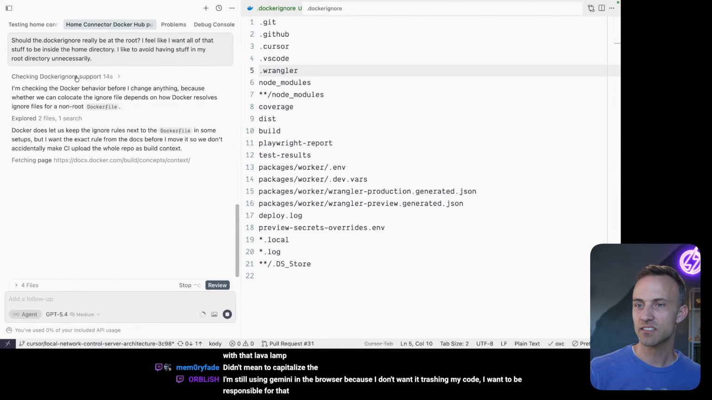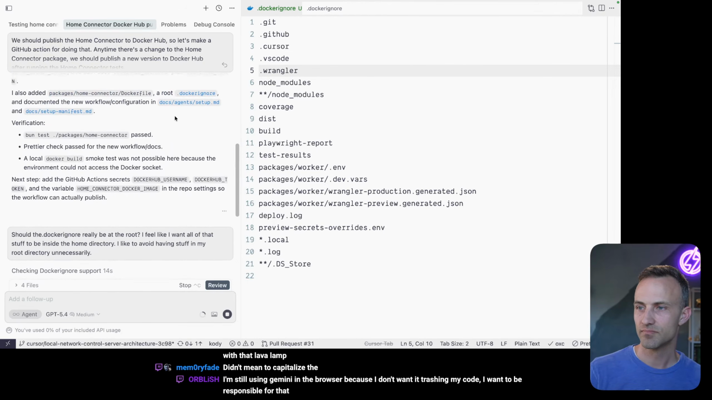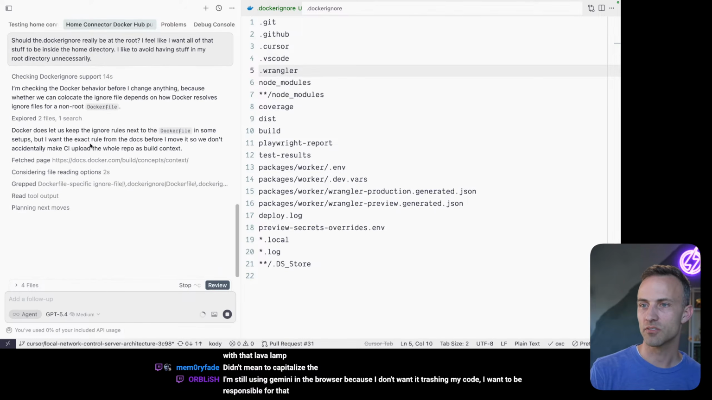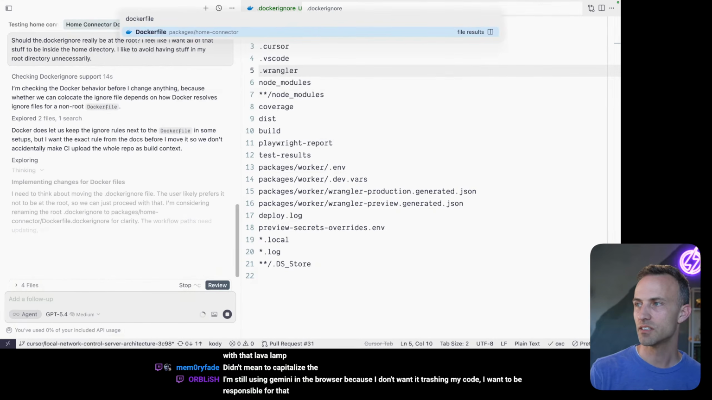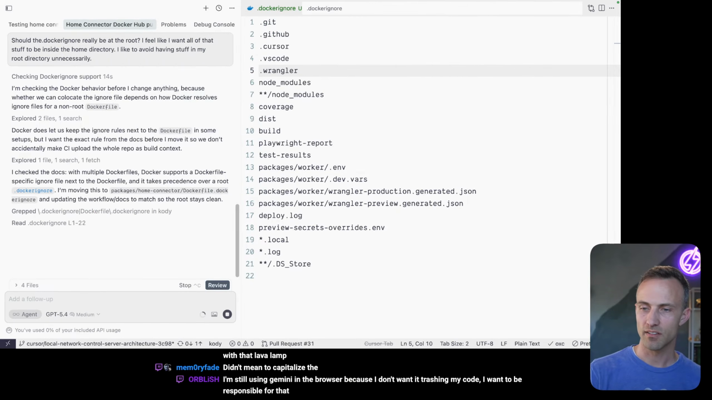Yeah, allow list. Wait, I assumed that the Dockerfile was also Docker ignore. Yeah, it's in the home connector. I'm confused. Docker ignore. Yeah, they should be side by side, right?